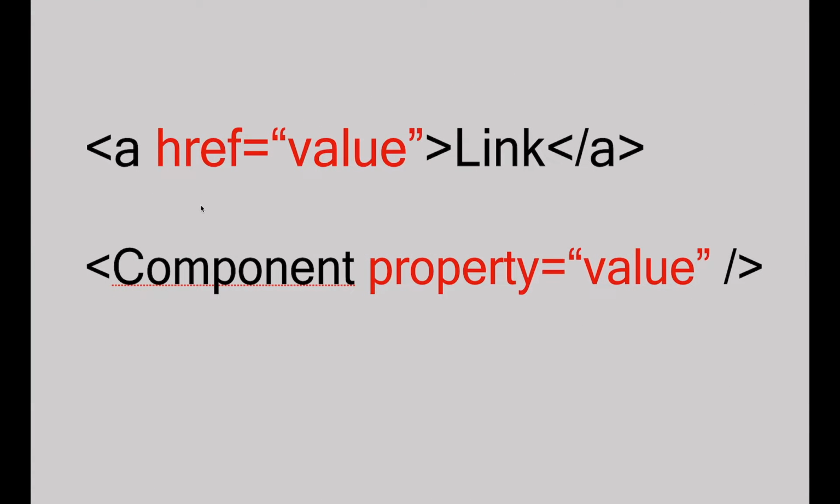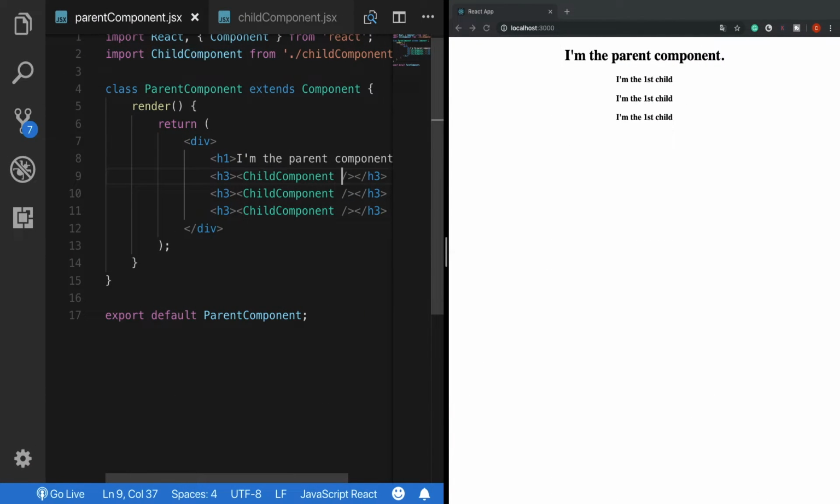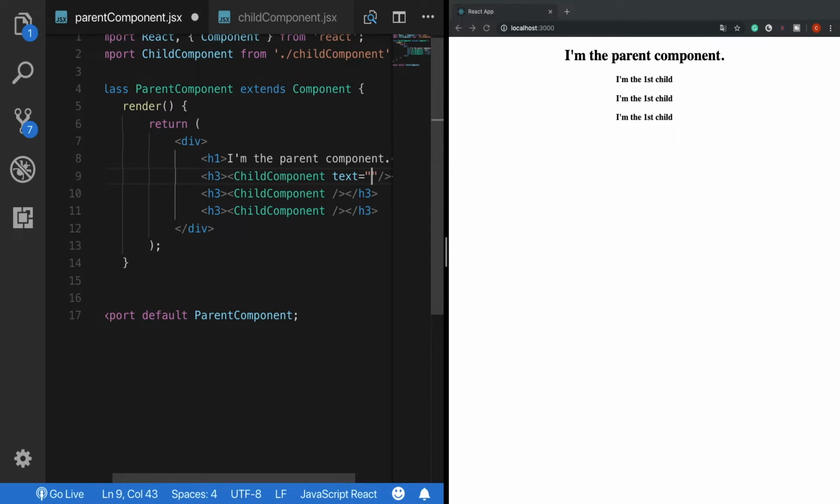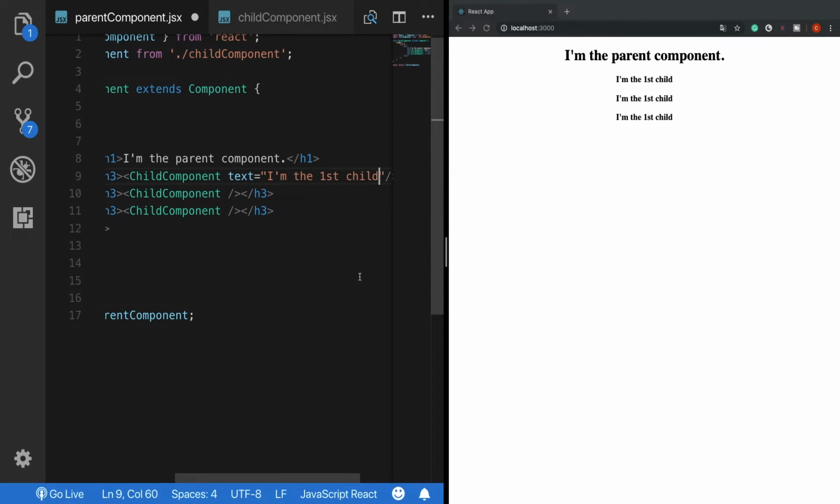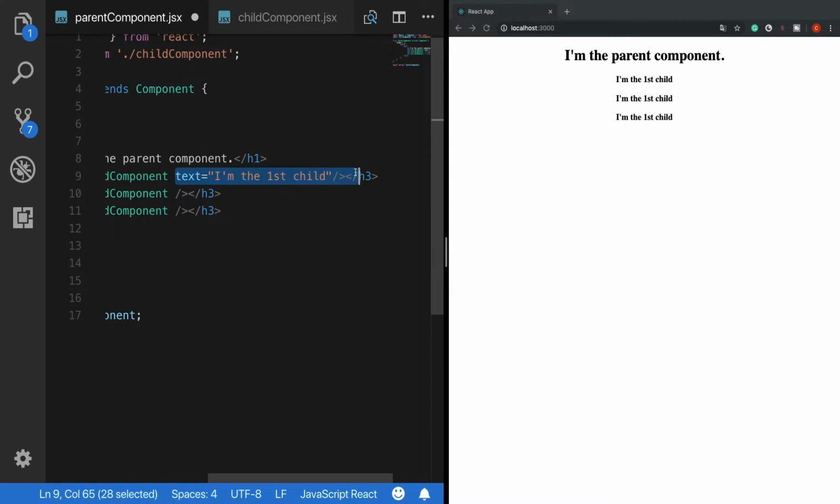Giving a property to a component is the same as assigning an attribute to an HTML element. So as the first step, we need to assign a property to the child components and define their values. Okay, so I'm assigning a property named text. You can give any name here. And then I am assigning its value, I am the first child. And then I am giving the same property to the other components, but I am changing their values like second and third.